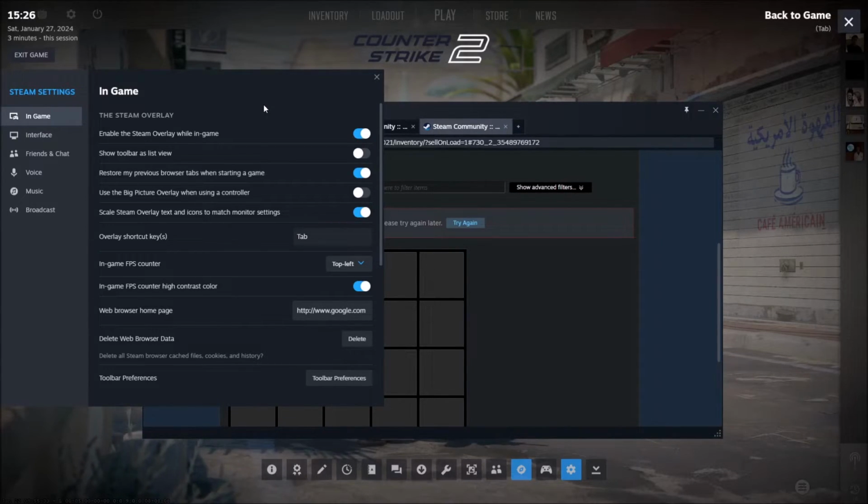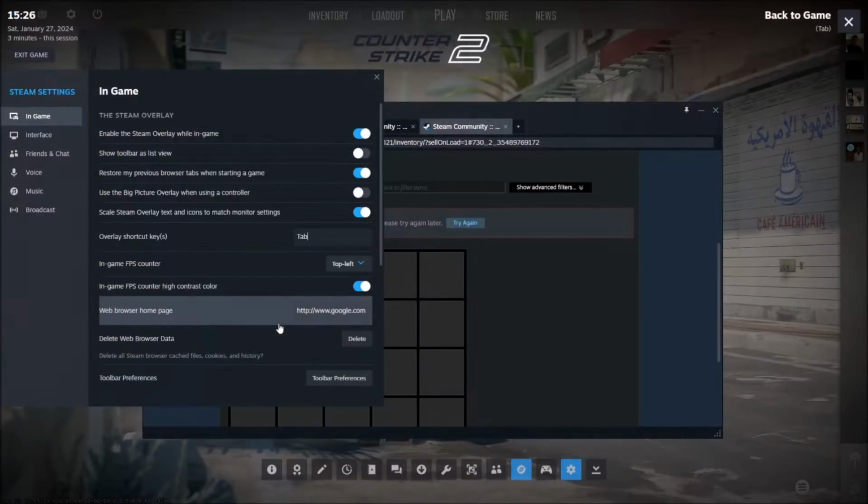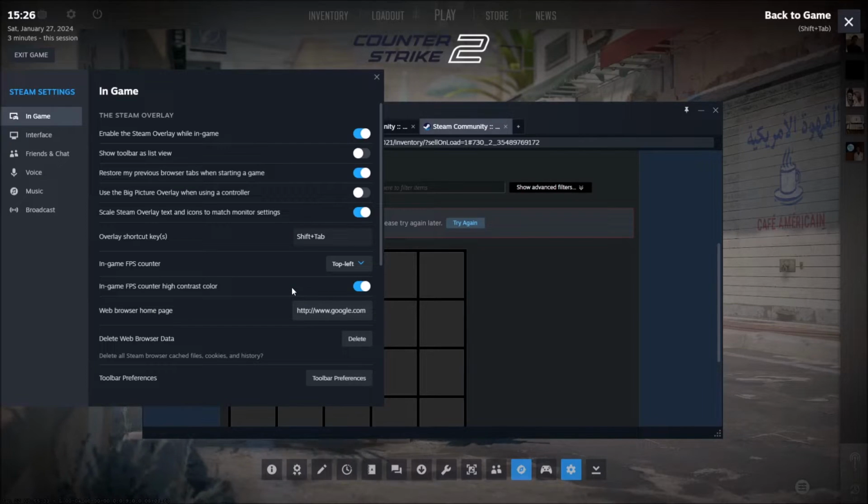Maybe like, okay, that didn't work. Let me just do shift and tab together. Maybe not all combinations of keys work, but shift and tab does, because I actually like that, so I'll leave it. And yeah, just make sure you have this enabled.